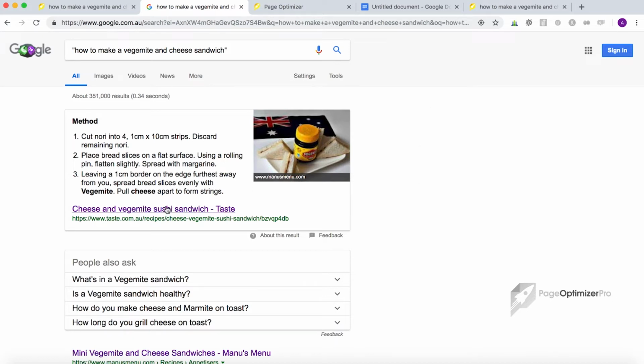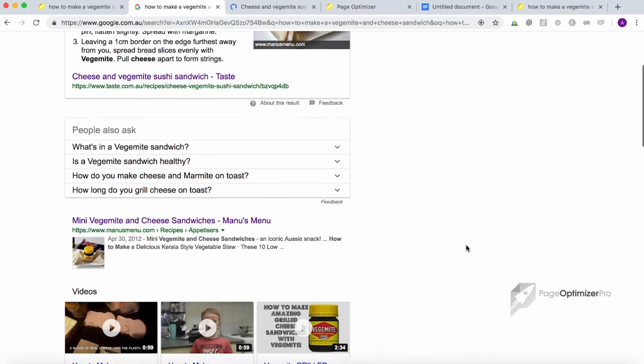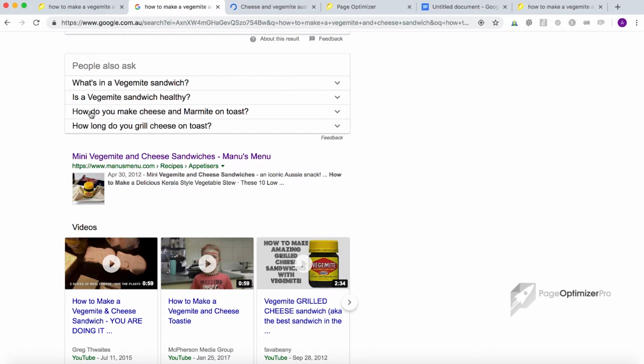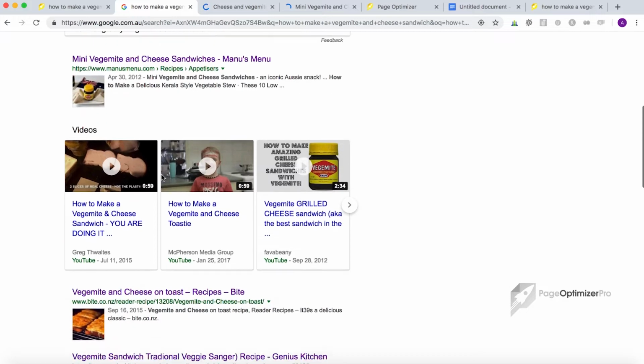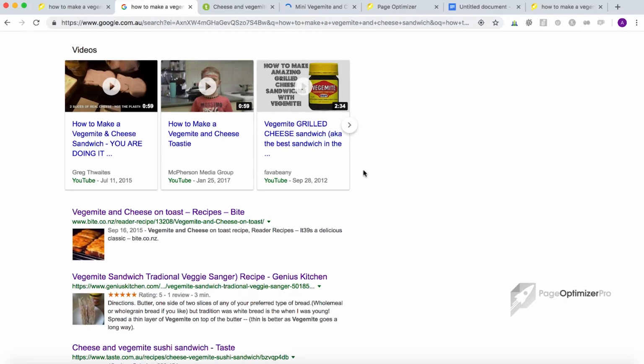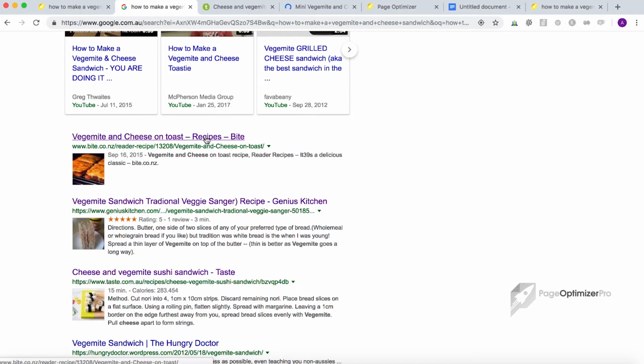So first in Google is this taste.com.au recipe article in position 0. So we'll have a look at that. Looks like it could be a competitor. Next we have the people also ask section, so we'll ignore that. Next, we have what looks like a recipe blog post. Videos, we'll ignore that. Another recipe blog post. Another one, and then we have that same featured snippet article that we've already got.